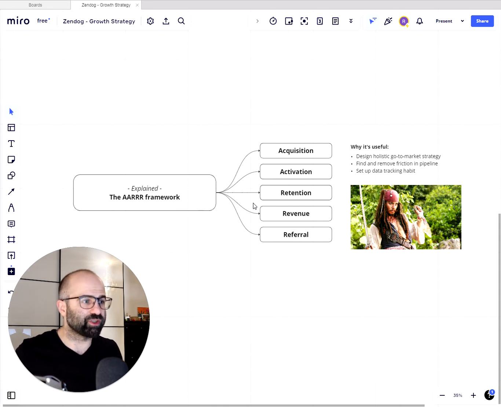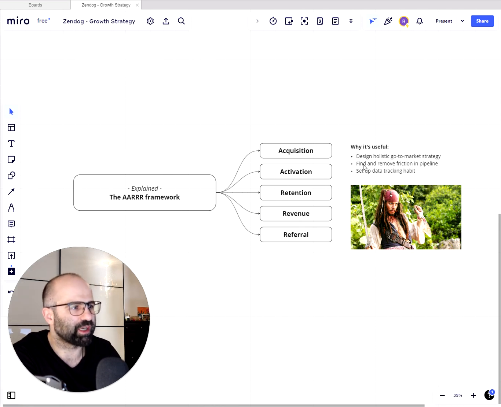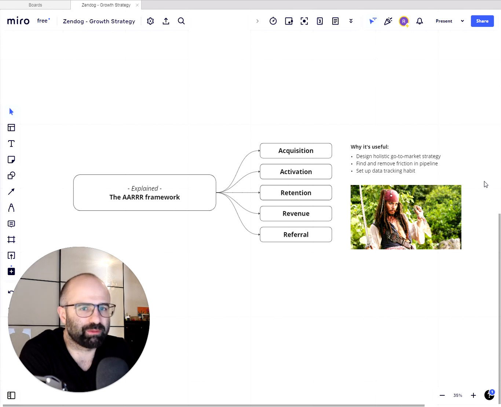Across all of these stages, you will have different go-to-market strategies that you can apply. In acquisition, for instance, you could be using something like paid social, or you could do cold outreach. In B2B, you could do trade shows, all kinds of things that you could do here. So that's where the first use case, I would say, of this framework comes in, is just to design your go-to-market strategy. But where I think this is really, really useful is in the second point that I have on the right here, which is around finding and removing friction in your pipeline.